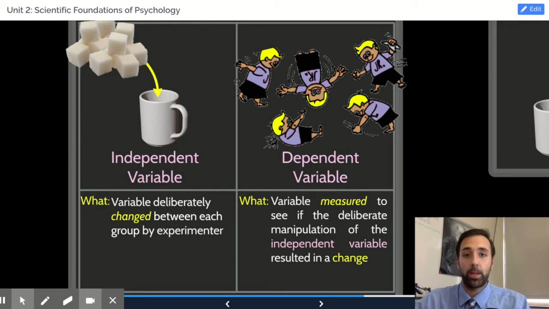The dependent variable, on the other hand, is the variable that the researcher is measuring to see whether or not it changes.